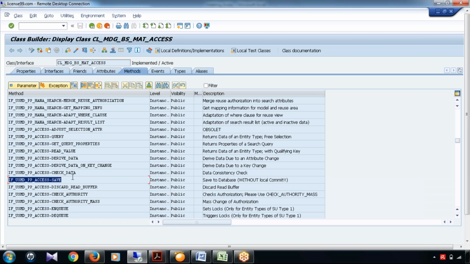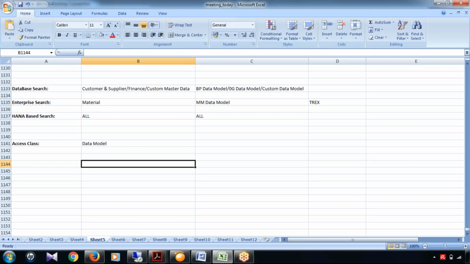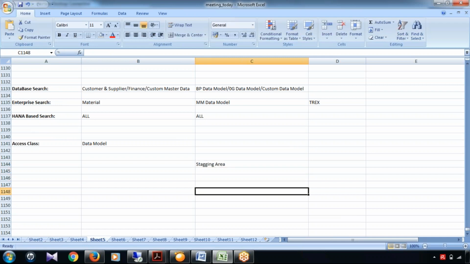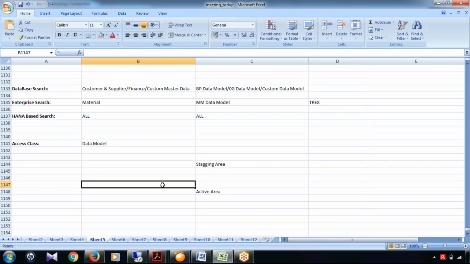Now another kind of activity which is happening is check data. This check data method is helping to validate the information before we send it from staging to the active area. So if I go back to the Excel sheet, I can say access class is the one which helps to move the data from staging area to active area.